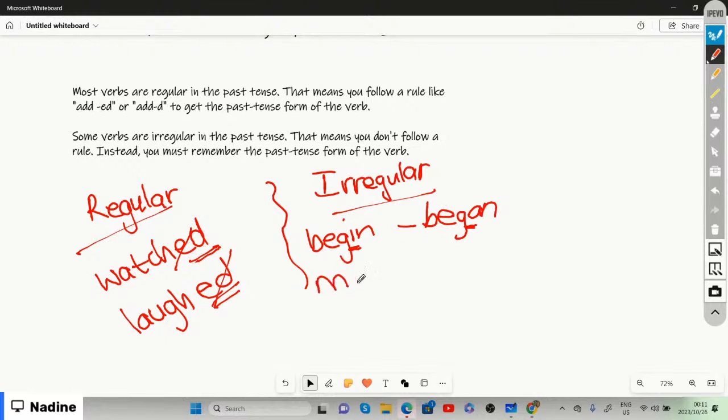The same with make. I make my bed now. But this morning, I what my bed? Or I make myself a sandwich now. And earlier on, you what? Do we say I maked or I made it? What do we say? So which means that the irregular past tense of make is made. So I make myself a sandwich now, but in the past, I made myself a sandwich.